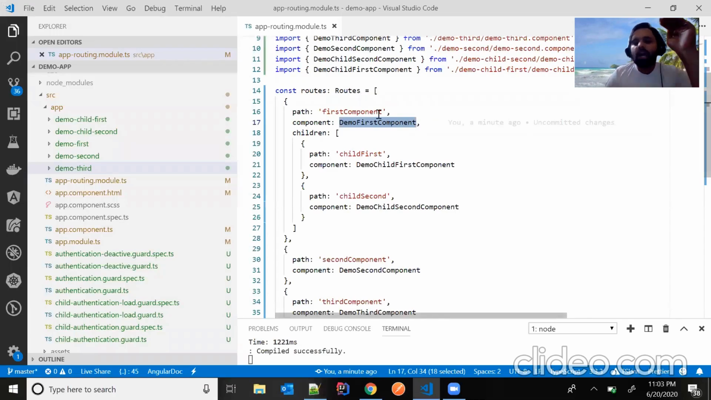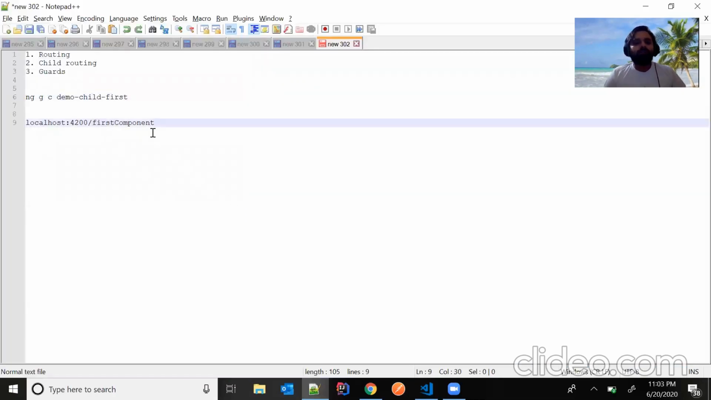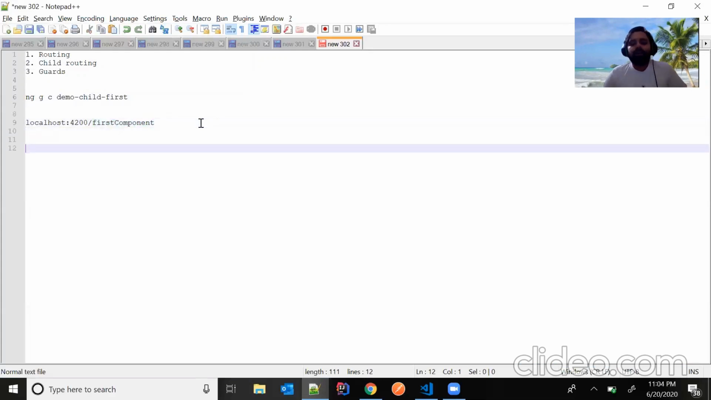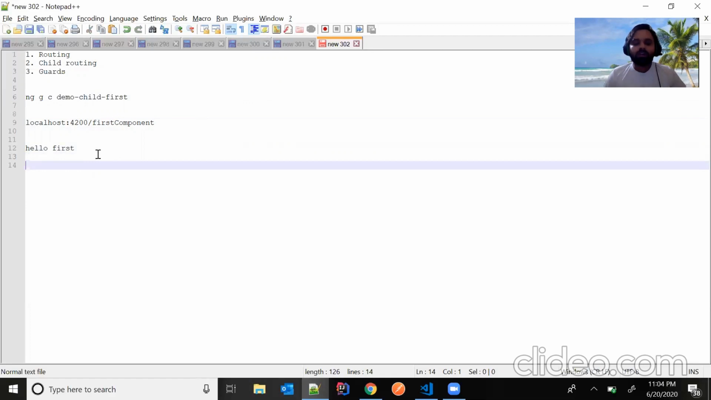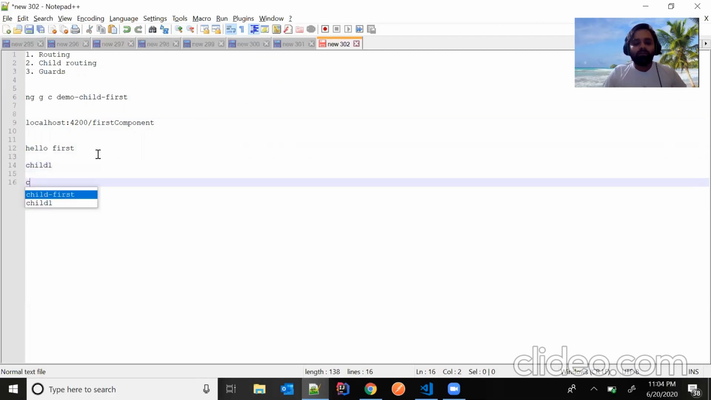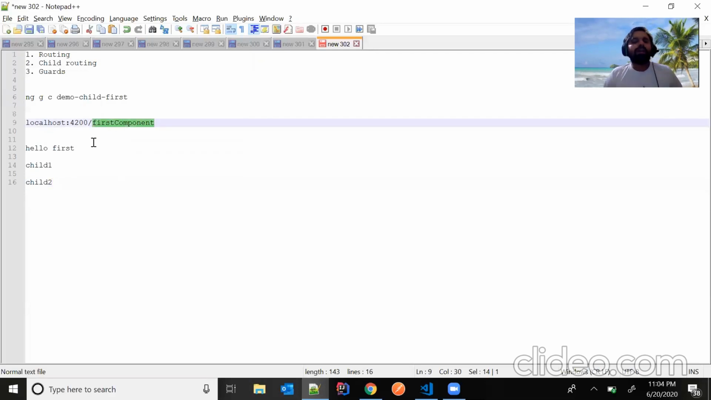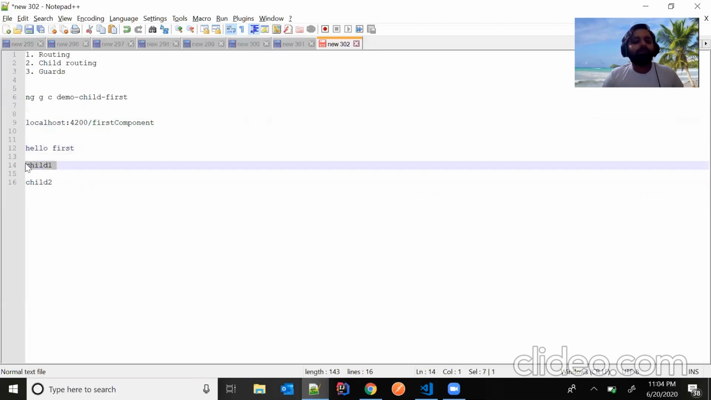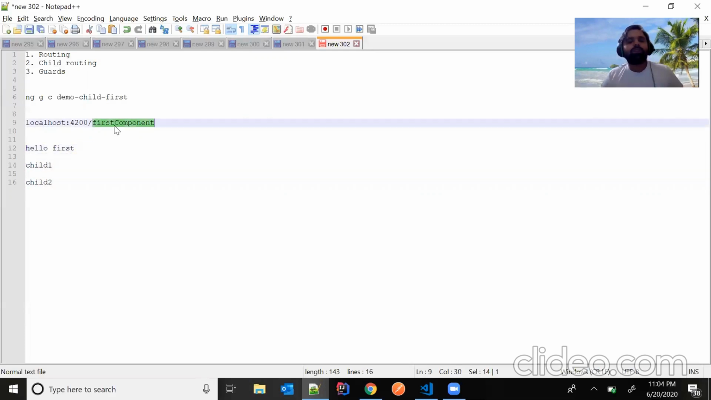So say that whenever I go to my first component, as soon as I go to the first page, I might get some message like hello first page. This might be my content in my first page. But if I also want that, along with my content, I should have some hyperlinks like child 1 and child 2, then inside our first component we might have some message and some more routes inside my first component. So what will I do?